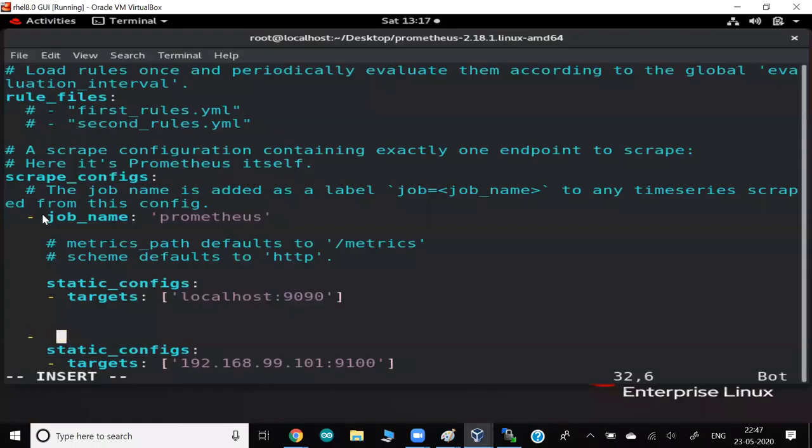Job name here, job underscore name. Whatever name you would like to give, you can give. So let me give node 1 as my job name. You can give any name. Okay, that is my job name.